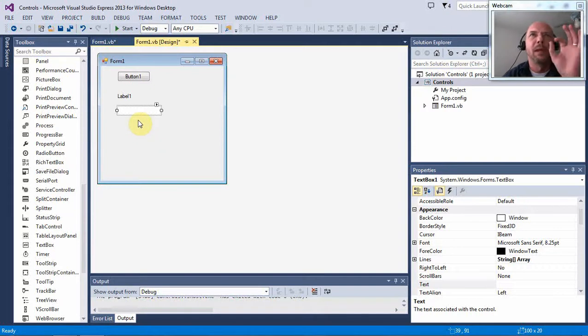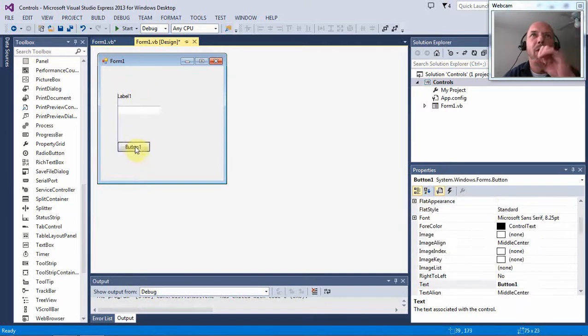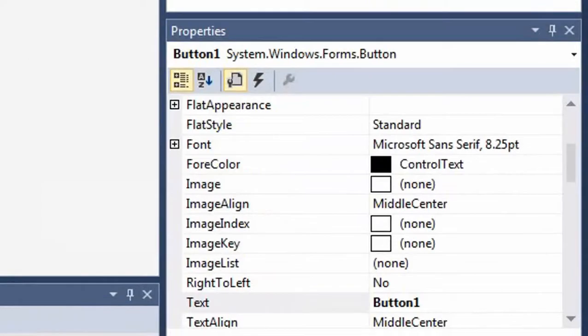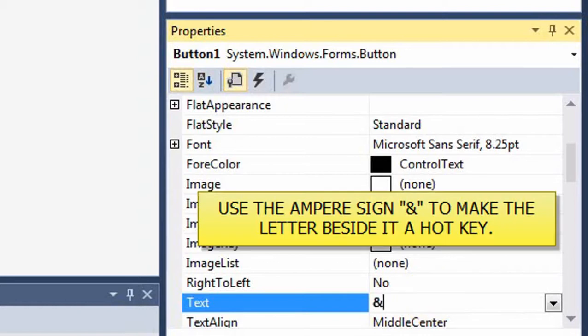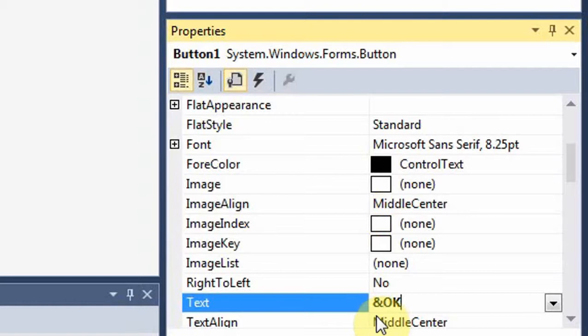For example, we're going to turn this into an OK button. We've already brought it over, it's Button1 right here. We're going to make it an OK button, so we're going to change the text of it. And the first thing I'm going to introduce you to again is the ampersand. This is the ampersand right here. I'm not sure why it's called ampersand. Maybe it stands for amp, or I don't know. It's ampersand.